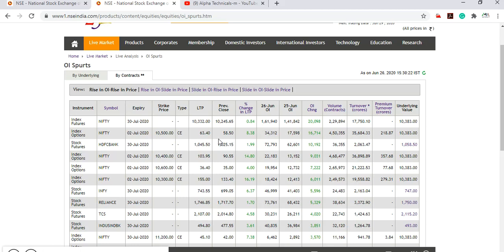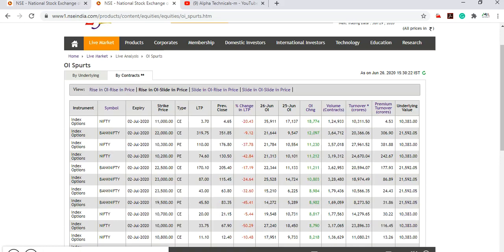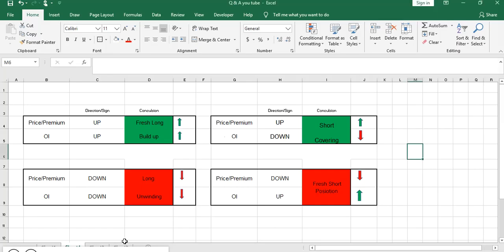So if you are experienced, you know how to track this OI data, because with OI data we have to find the rate of change, not just the change. We have to compare at least 5 days data, 1 week data, 3-4 days data, and then select. You can select the strike prices which are likely to go up. Rise in OI, slide in price. What is rise in OI, slide in price? This one is a fresh short position.